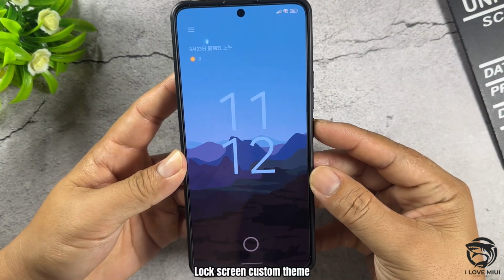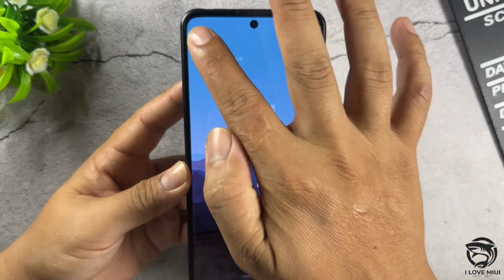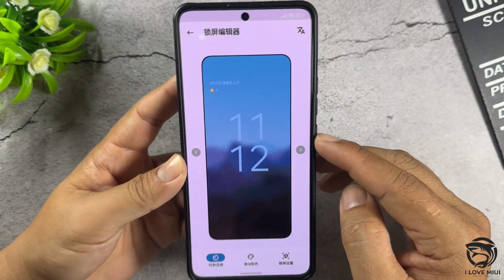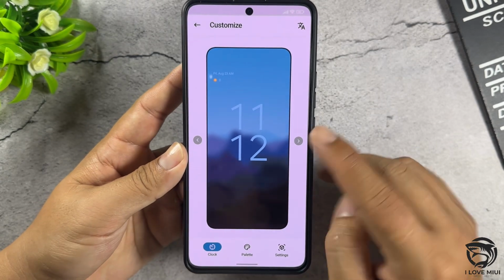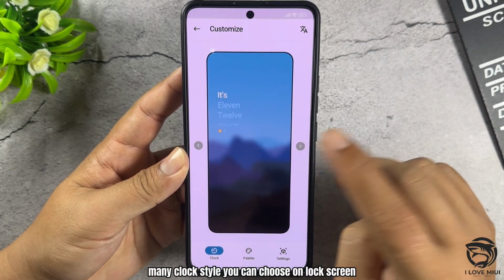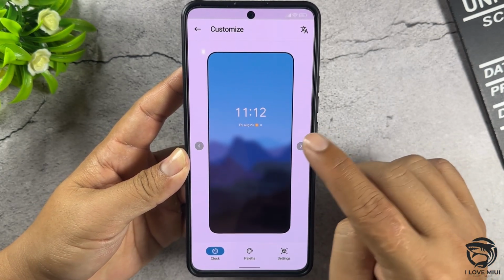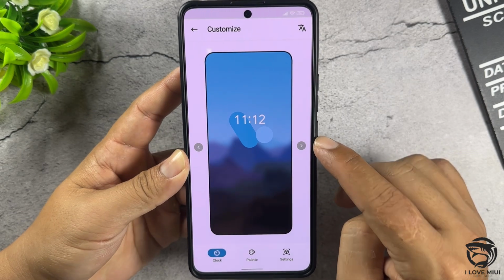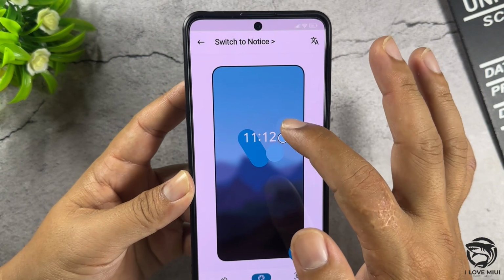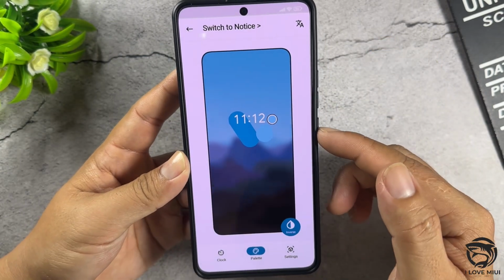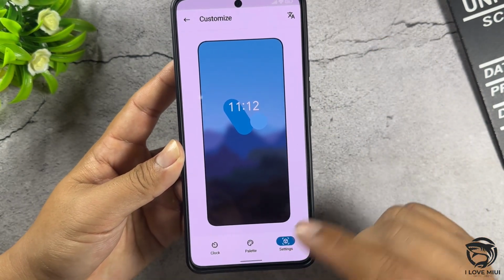Lock screen custom theme. Press to change to English. Many clock styles you can choose on the lock screen. Custom color palette. Press for more settings.